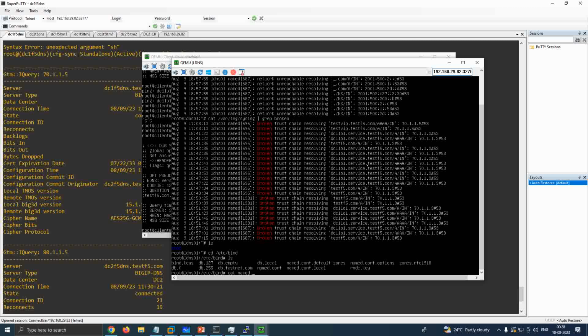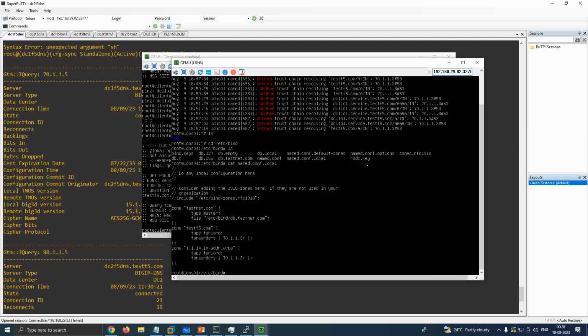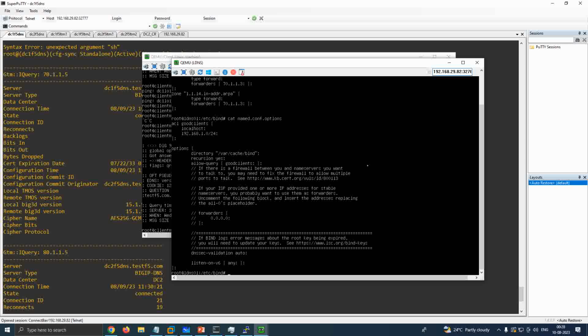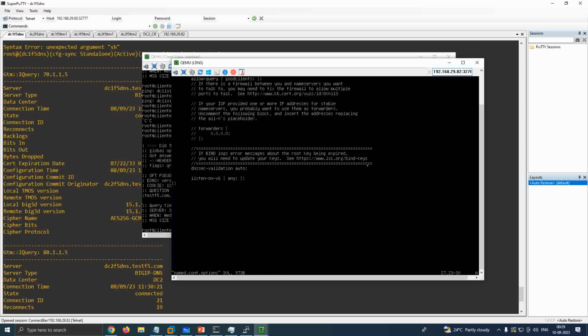Name.conf.local, options. Okay, let me do something here. Name.conf.options, and let me disable the DNSSEC validation, learners. I'm suspecting this could be one of the reasons.